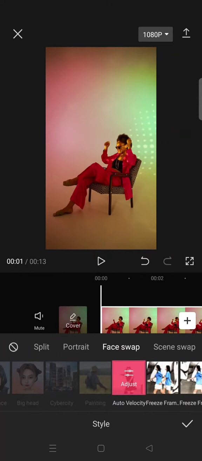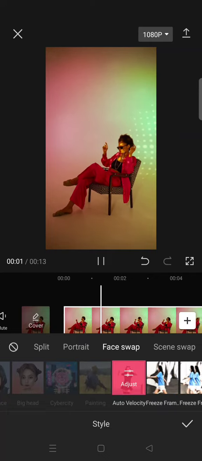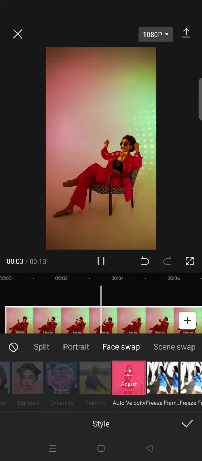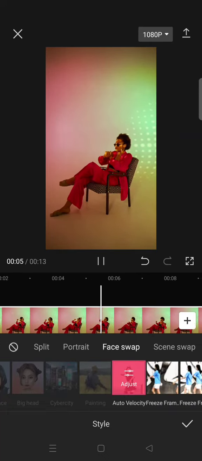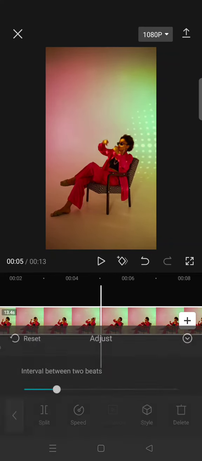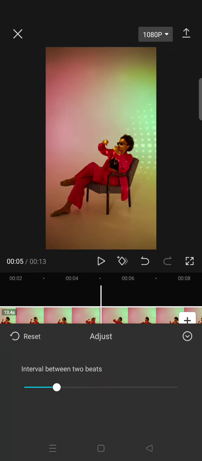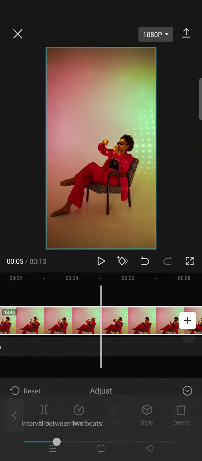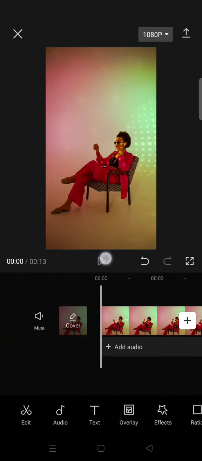Okay, so in here this will be the result. You can see the auto velocity edit will be created just like that, but you can always adjust it furthermore. You can adjust the interval between 2 beats, but I'm going to just leave it as it is.